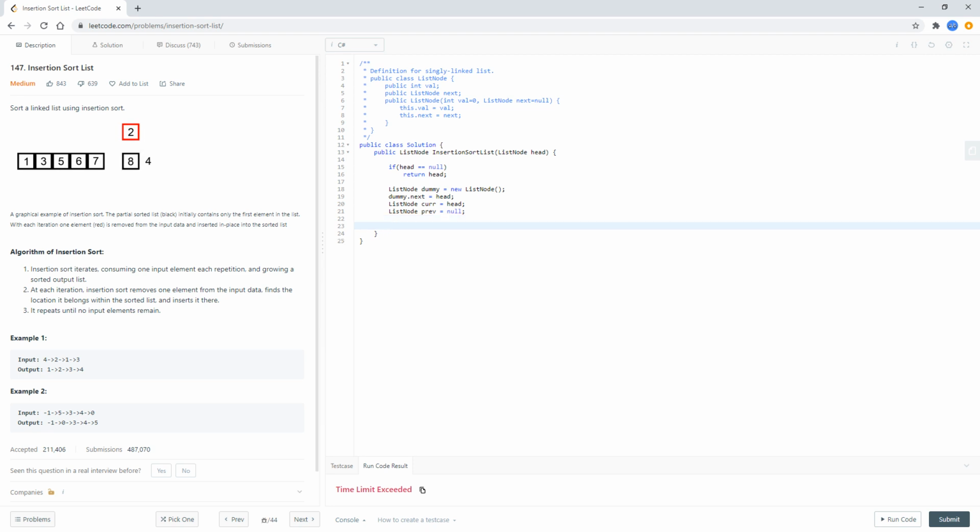And let's just iterate. If current is not null and current.next is not equals null, okay, what we do is if current.value is smaller or equal to current next.value. Now in this case we know the two nodes are sorted in ascending order. We don't need to do anything but just move current to its next.